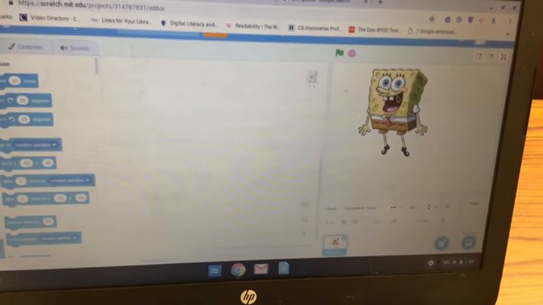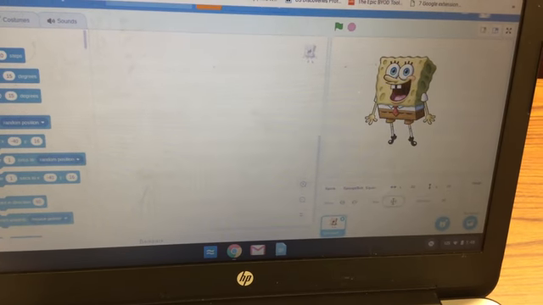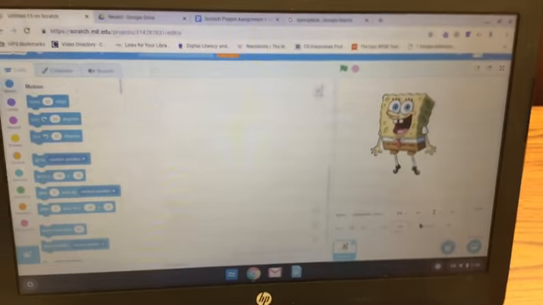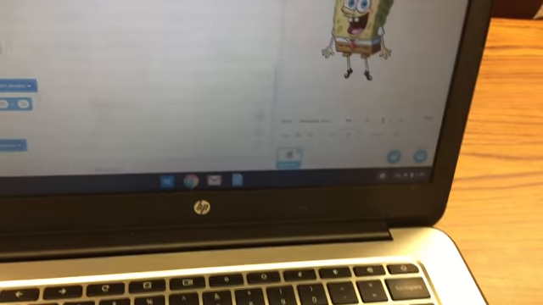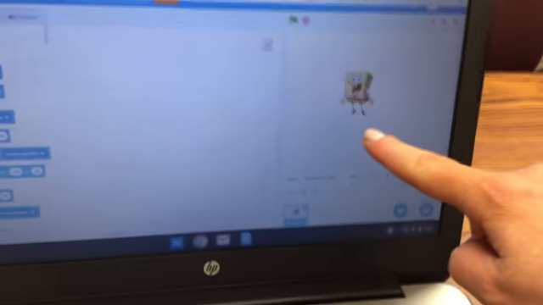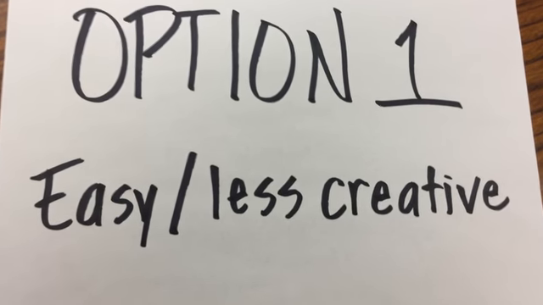And then the last thing is if you want to change the size, it says size 100. For example, if I wanted to make SpongeBob smaller, I could change the size to say 50 and then hit Enter, and then he gets smaller. Okay, so now we're going to go back to option 1, which is the easy, kind of less creative option.